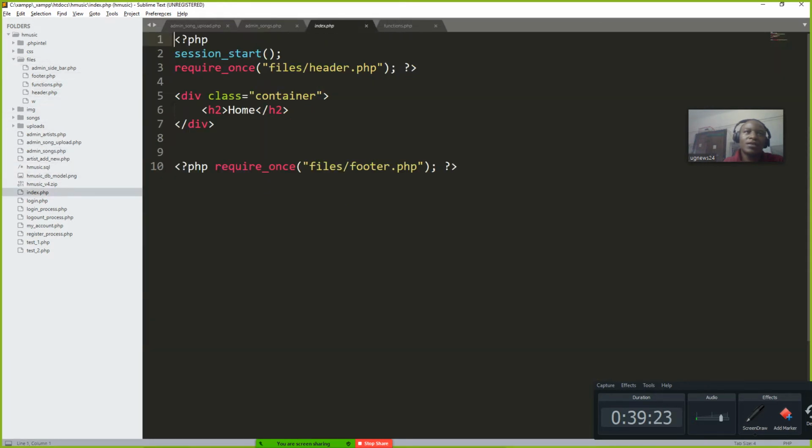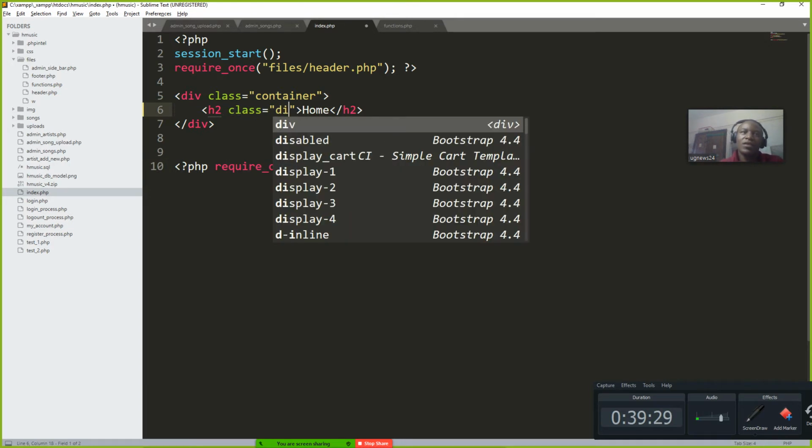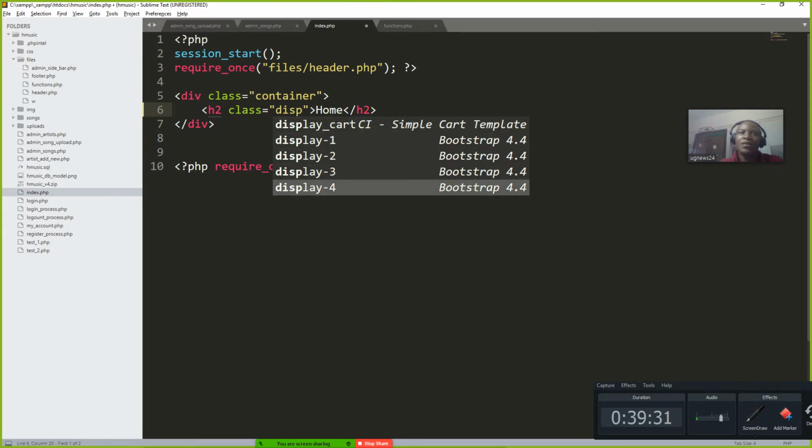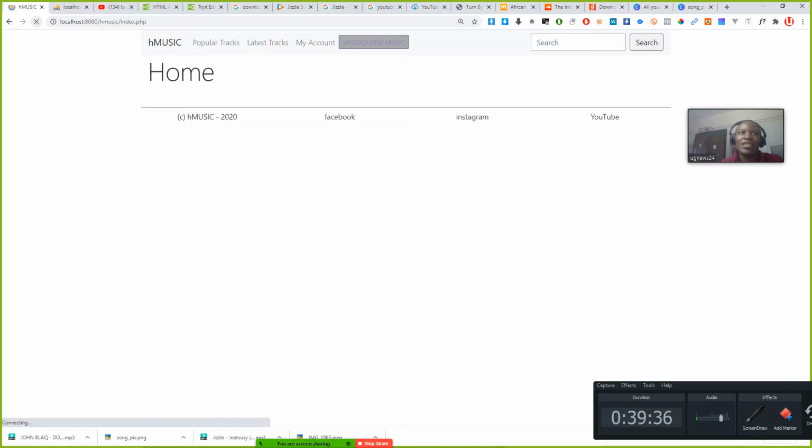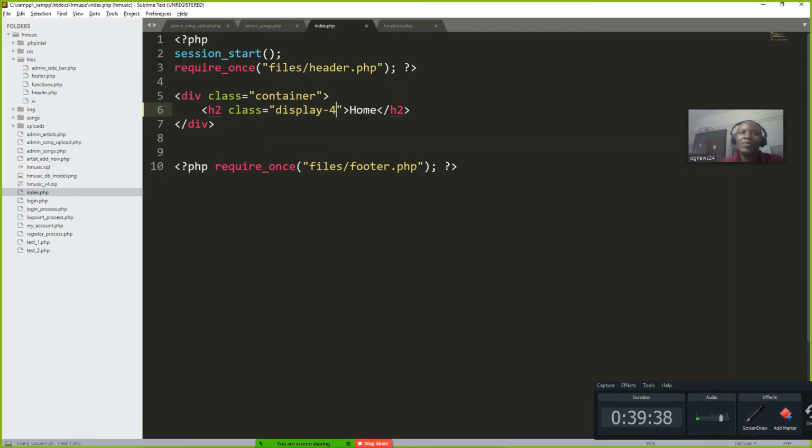Index, right? This here. So this one I can give it a class of what? A class of display 4. That's what display 4 will do for us. Refresh. Yeah. So I can put here latest. Okay, top 10. Top 10 hits.